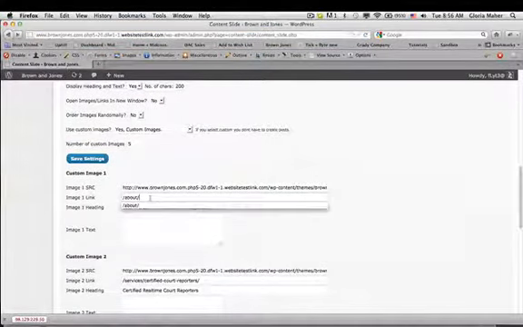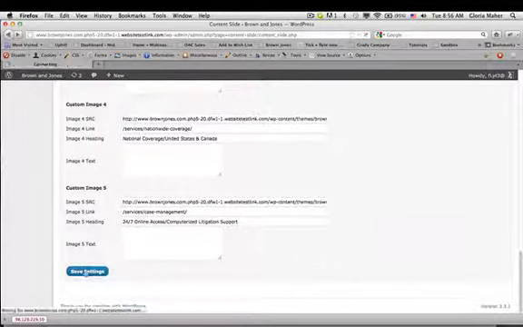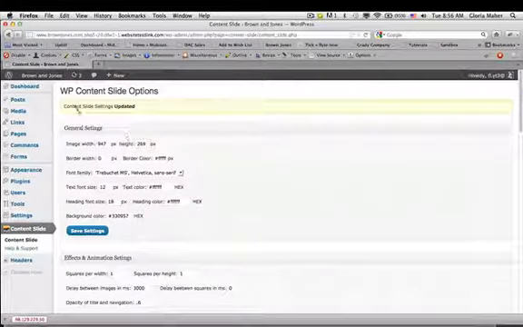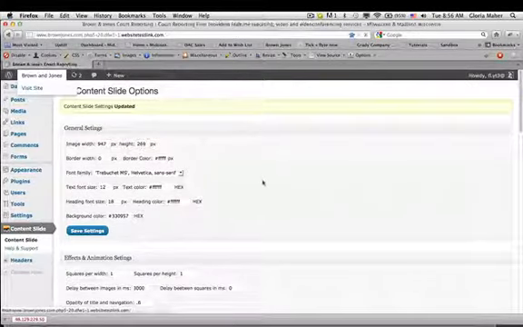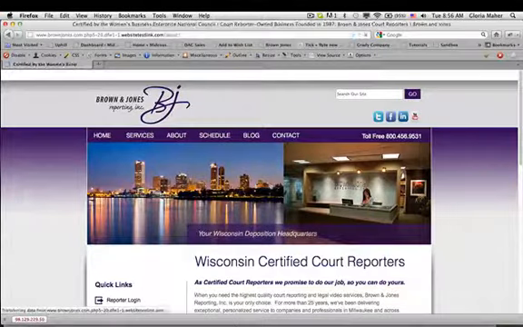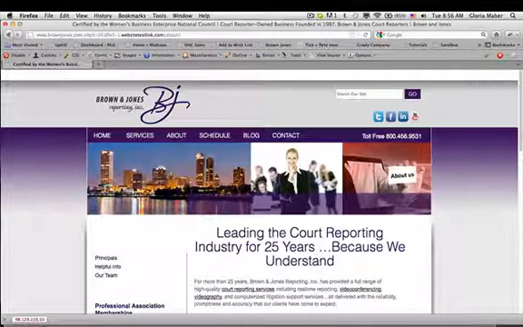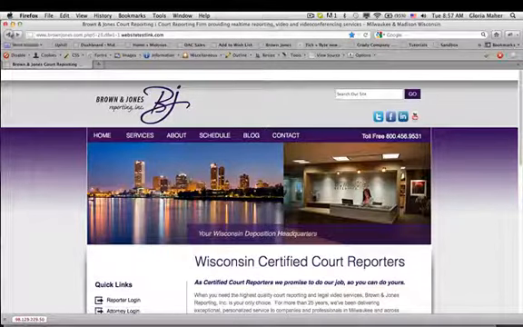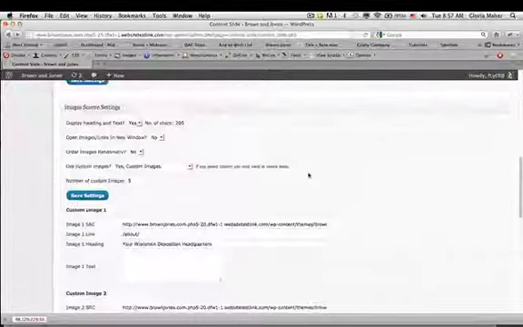And we will put that in the image 1 link. We'll go down and we will save the setting. Now let's go back and visit our site again. And when I click on that first image, it brings me to the About page. And that is how you handle your slideshow settings.